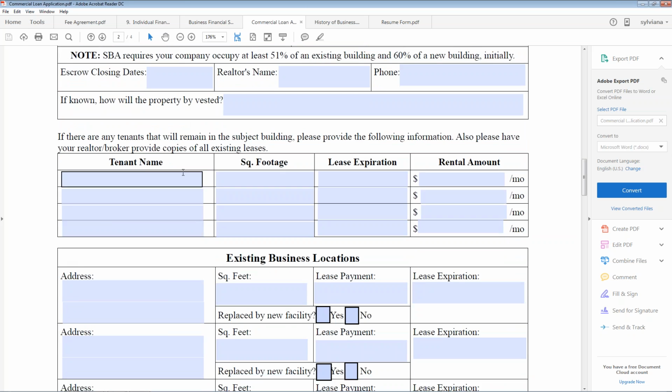So if there are any tenants that will remain in the subject building, please provide the following information. Also, please have your realtor or broker provide copies of all existing leases. In commercial real estate, that's called the estoppel. So you have estoppel agreements, especially for larger buildings or buildings with multiple tenants, and the estoppels will suffice instead of the actual physical leases, the total leases.